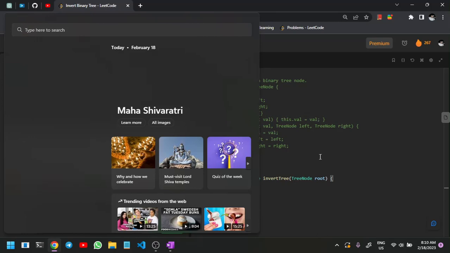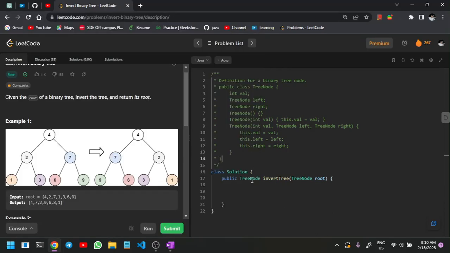What we can do is, if our root is equal to null, then we are going to return null. After that, we need to get the answer for left and right, and similarly for right.